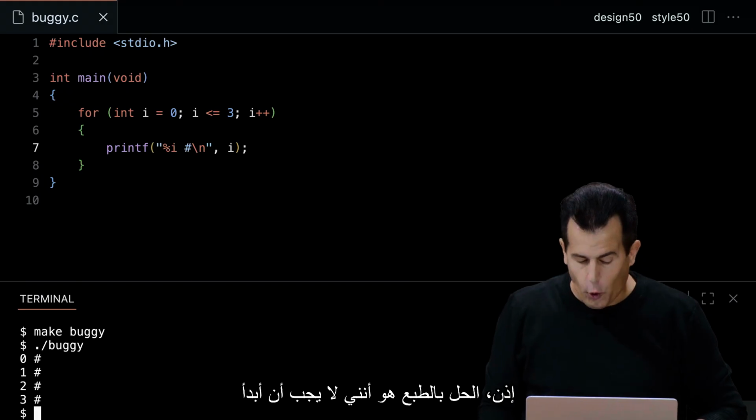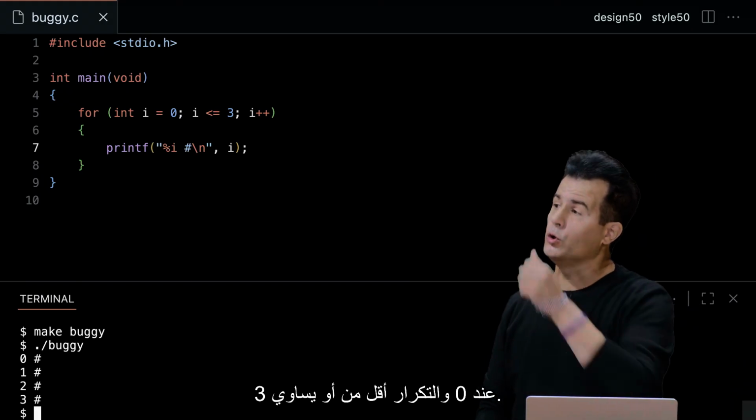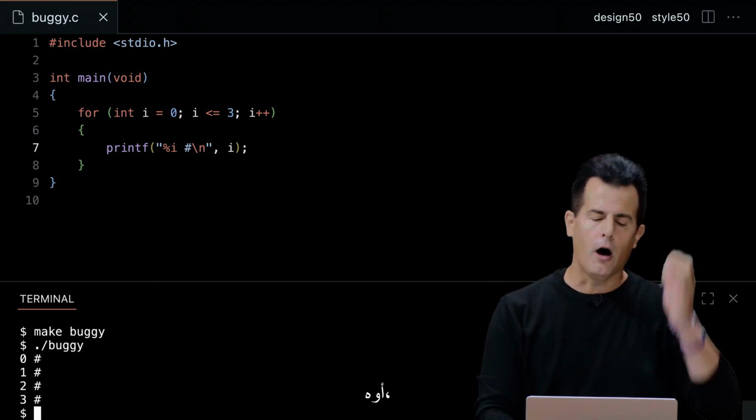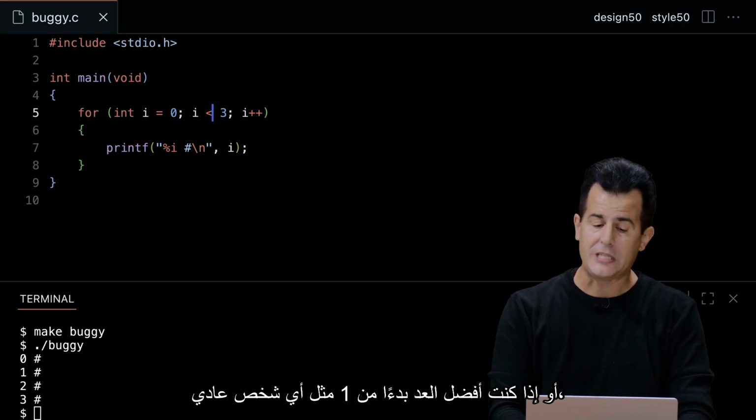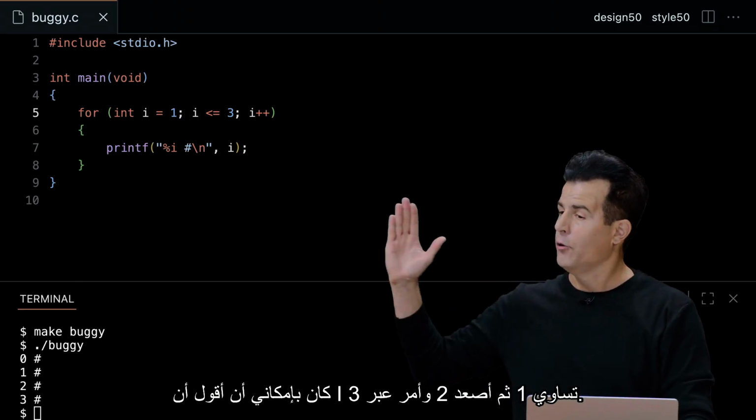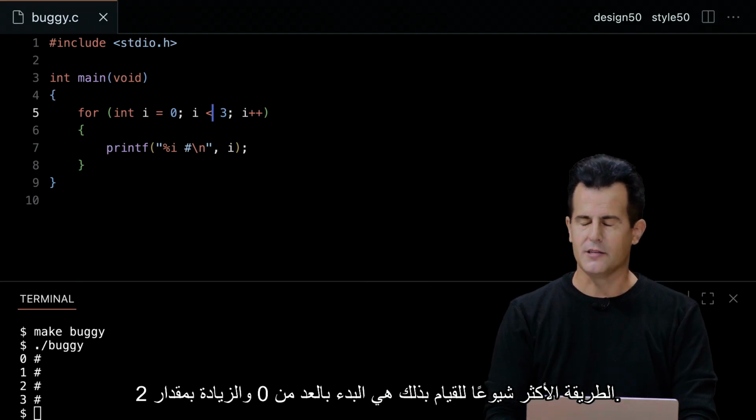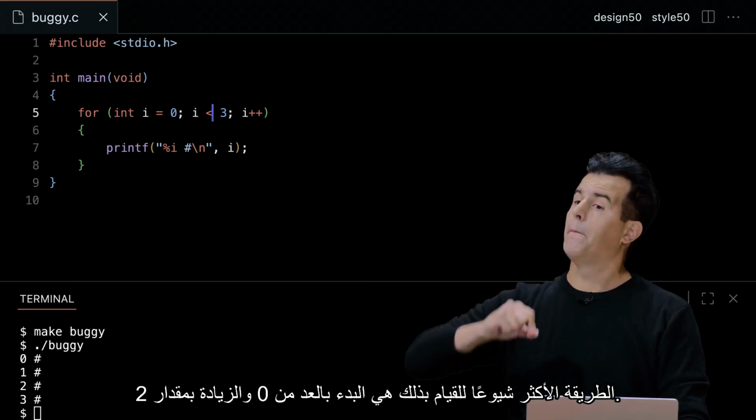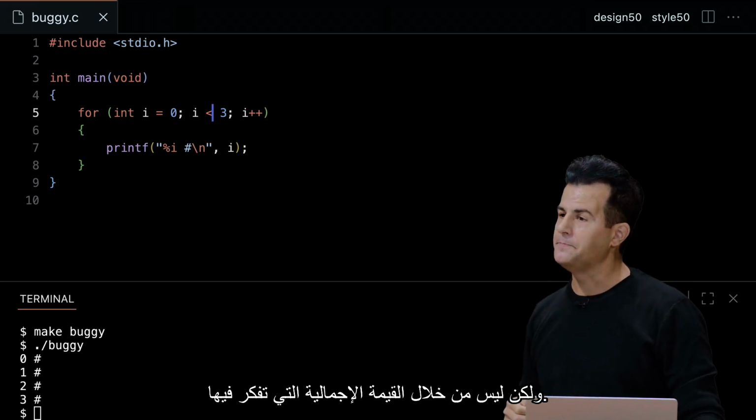So the solution, of course, is that I shouldn't be starting at 0 and iterating less than or equal to 3. The solution is like, oh, I'm an idiot. I should have said less than 3. Or if I prefer to count starting at 1, like a normal person, I could have said i equal to 1 and then go up to and through 3. But as I claimed last week, the canonical way, the most common way to do this is start counting at 0 and go up to, but not through, the total value that you have in mind.